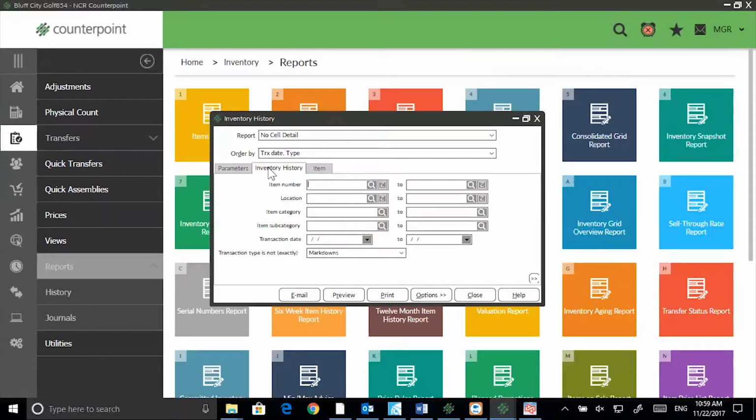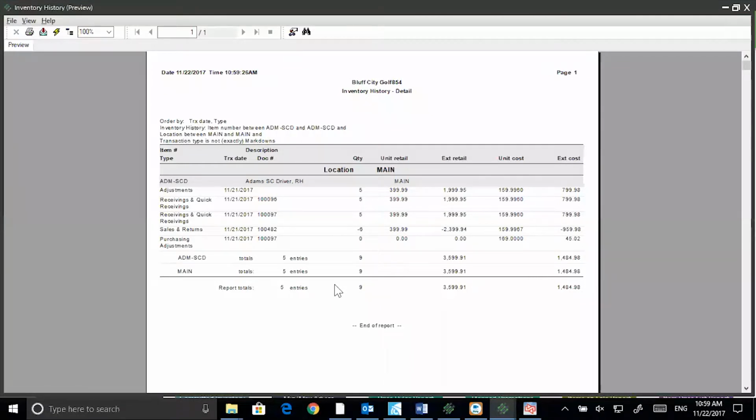Next, I'm going to go to the Inventory History tab, and I'm going to filter for the item. And I'm also going to filter for the particular location, which is my main. Next, I'll click on Preview. And in the preview, under this Type column, I can see each and every document that affected the item.